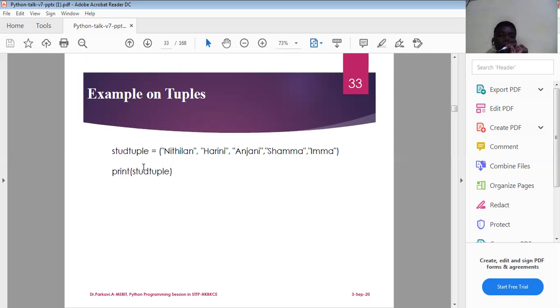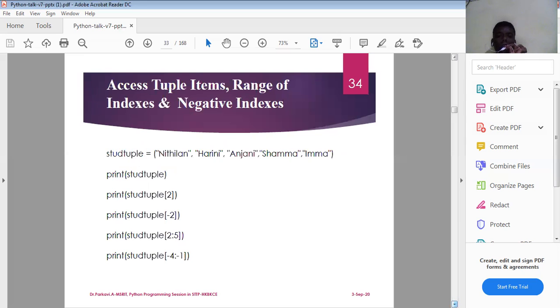First, there is a tuple. I give the name stud tuple is equal to Nithilan, Harini, Anjani, Shama and Imma, constructed from the list I am taking here. Now you are going to print that stud tuple. What the output will be, we will see in the hands-on session. For now I will only describe.